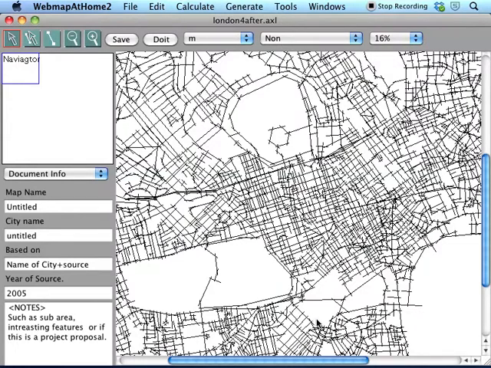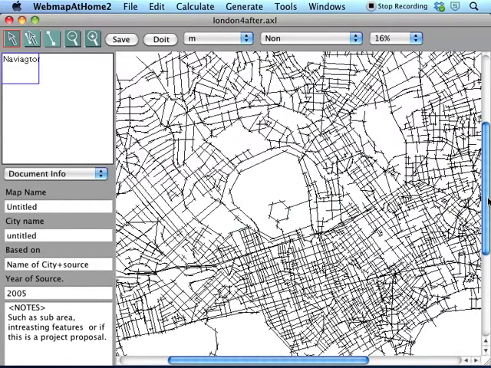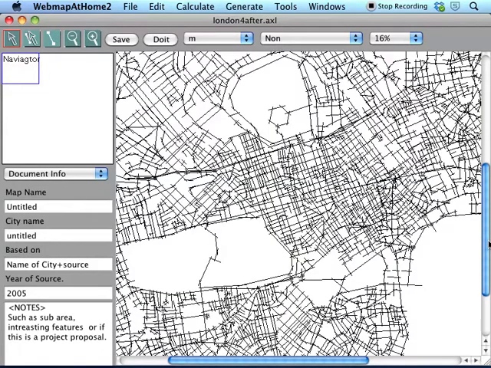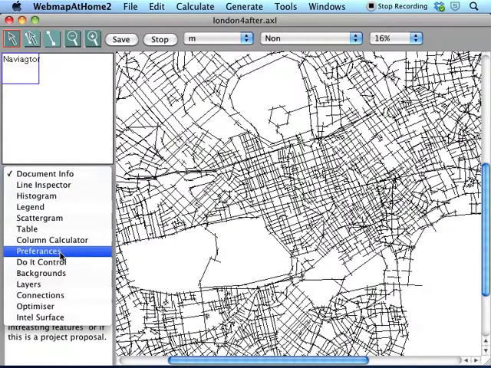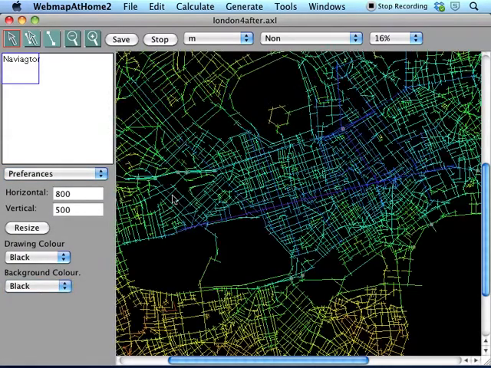What can you really understand from this map? What can you decide? For example, if you just looked at this map, where are the busy streets? Where are the quiet streets? Where are the back streets? Where are the neighbourhoods? Well, let's process it and see what the syntactical processing suggests. Now, while that's happening, I'm just going to load up the preferences and change the background colour to black.